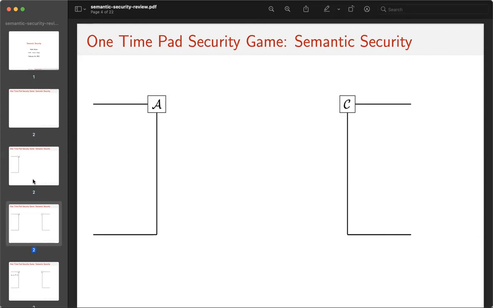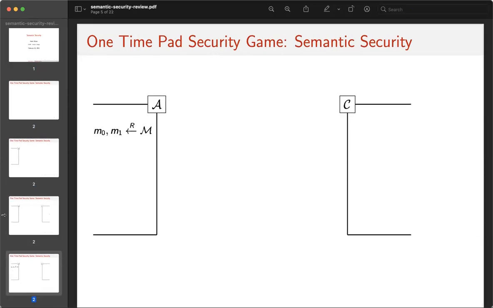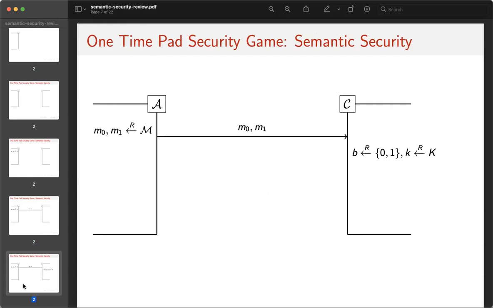And we have our challenger. With the one-time pad security game, the adversary will select 2 messages of their choosing from the message space, and they will send those 2 messages to the challenger. The challenger will then sample a bit 0 or 1 and sample a K, and they will encrypt either message 0 or message 1 into a ciphertext C.